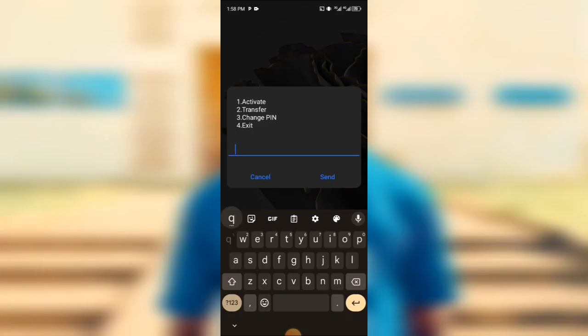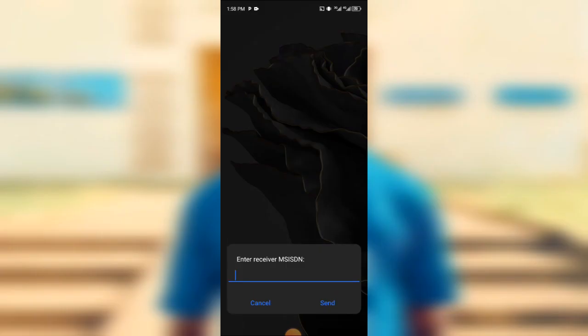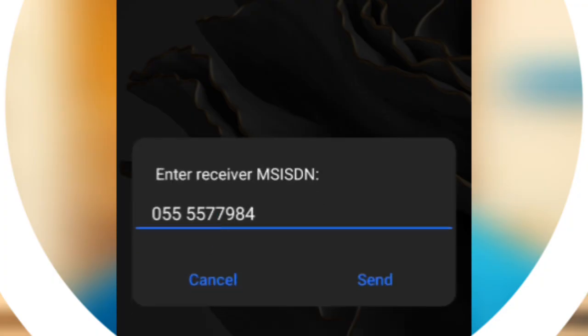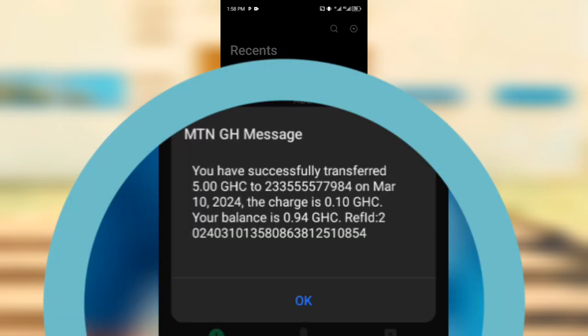Then we are going to the second option, that is transfer. So I'll just click on transfer, that's option 2, and send. After that I enter the receiver number, then I enter the amount. After the amount, I'll enter the decimals, then I'll enter the pin to continue, then I'll confirm, then I'll receive a message that I've successfully transferred to this number.